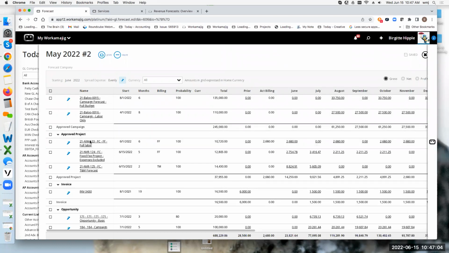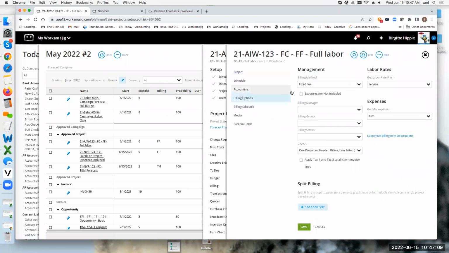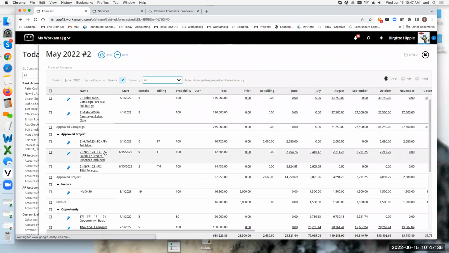Okay. When I look at this project and I go into the project settings and I look at my billing options, it's fixed fee. I do not have this box checked. And I'm not sure how many of you are comfortable with what this actually does, but this is really saying I'm going to take my entire estimate and bill that fixed amount according to this schedule. I'm doing either 25% across the top, or I can put in a specific dollar amount. So when I go back and look at this project here, that's what it's doing in my specific periods.